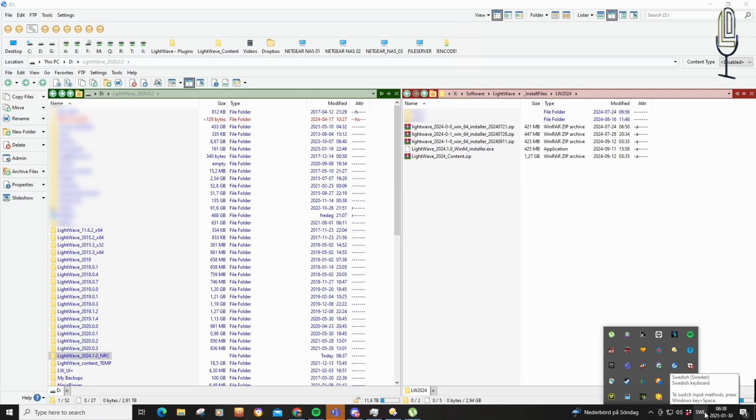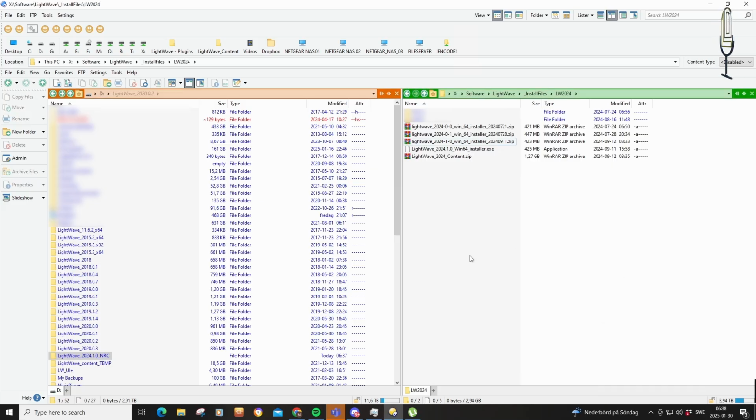Because that's another thing. If you have NRC running, you can't install any new version of LightWave. It's going to complain that something LightWave related is running. So make sure that that is turned off if you have used this before. But I guess most people have not gotten NRC to actually work on their computers. So that is what this tutorial is about. So everything's clean on this one.